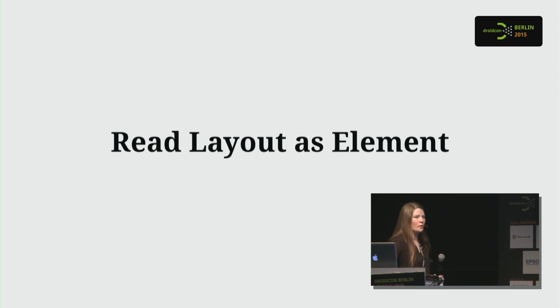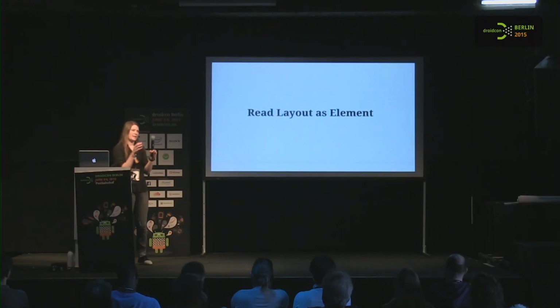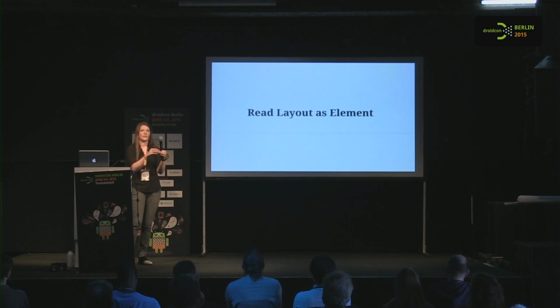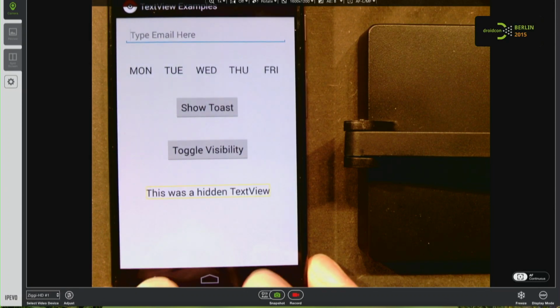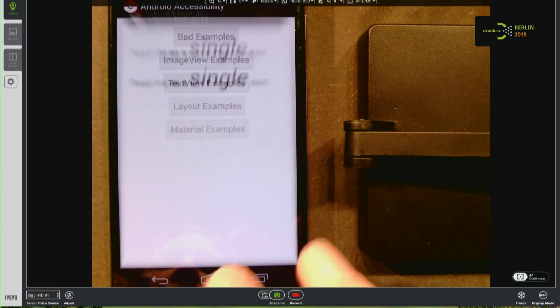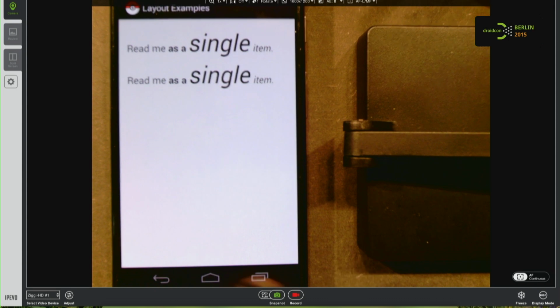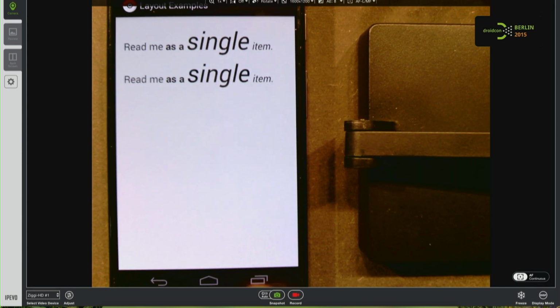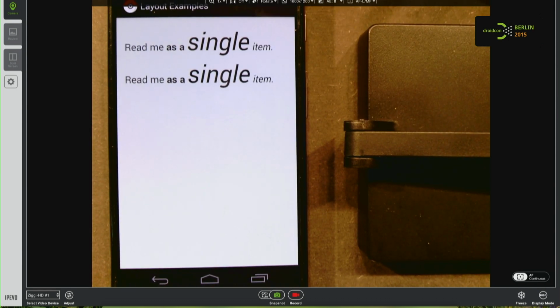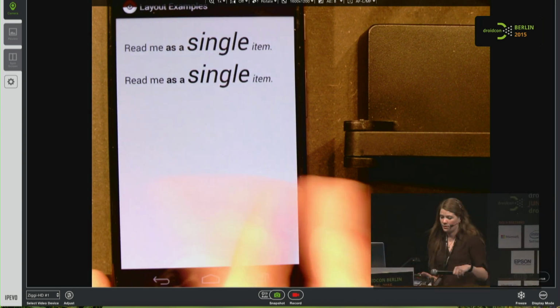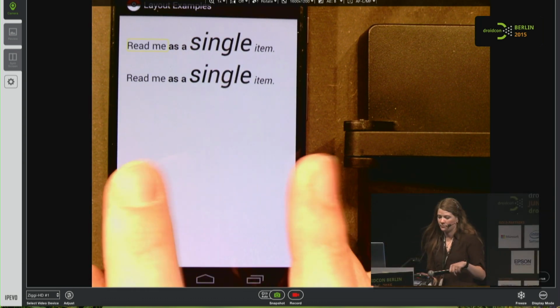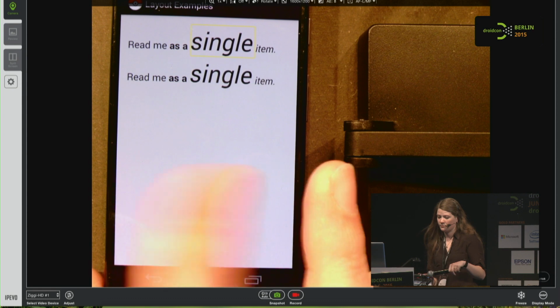Sometimes you have multiple view items. Maybe you have, for some reason, an image view in between two text views that visually is seen all together. You want to read that all out as one thing. Or in my example, I have multiple text views. So let me head over to layout examples. All right, so here is the original. The top line is multiple text views that I've added together. Layout examples. Read me. As a single item.